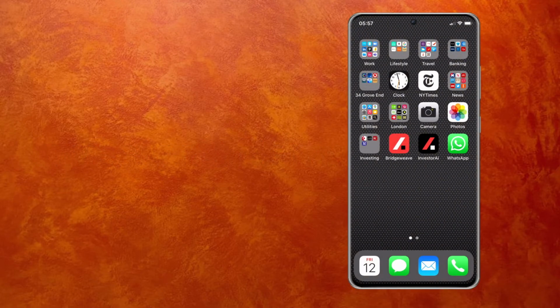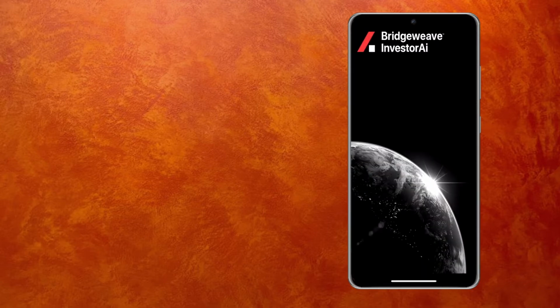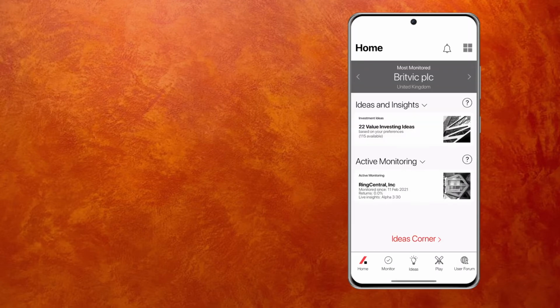The app is called InvestorAI. It is available from the Play Store or the App Store. If you click on it, you will immediately go to your dashboard. But before I go further, let me just show you how to set it up.